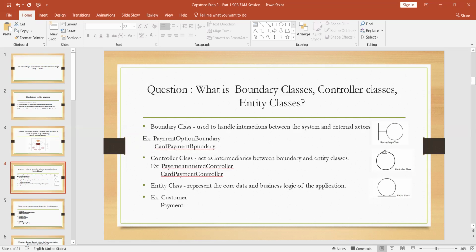Next, the actor and use case relations where there is no third party involved become the controller class. See, this is a controller class, like initiate controller and card payment controller. Like that, you have to view this based on the earlier example. The scenario is there, right? You have to view the answer like this: what is a boundary class, what is an entity class, what is a controller class, and based on the scenario, how to derive the classes.